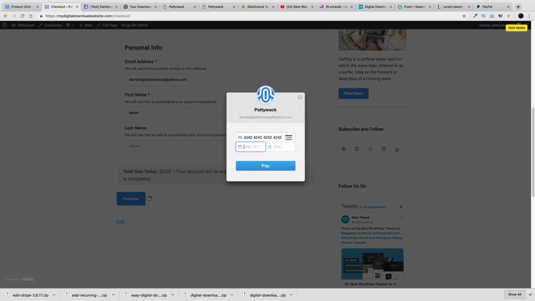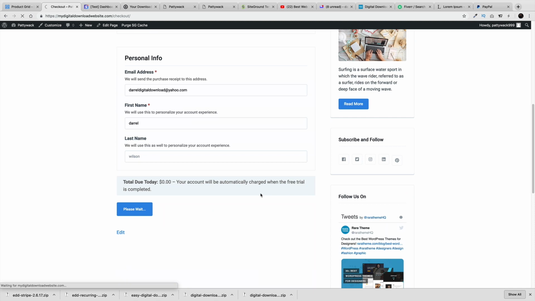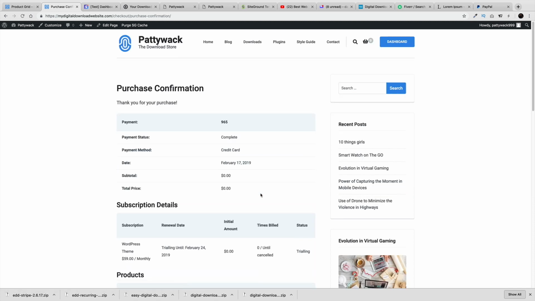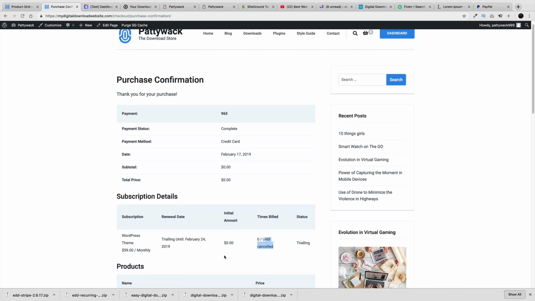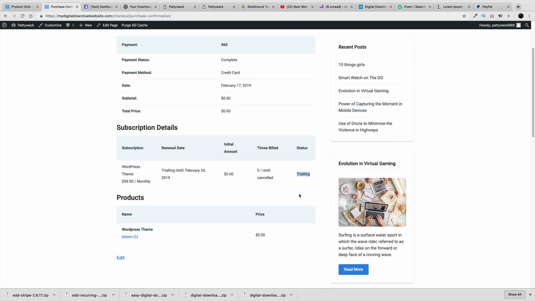The reason why I'm entering it like this, with all these random numbers, is because this is in test mode. So once this is out of test mode, guys, it'll start appearing in your Stripe accounts, under your real accounts. So here we go. We entered in our information. It says please wait, and there you go. So right here, you can see times billed. It's until canceled, and right now they're not being billed because it's a trial. Trialing, is that how you really say it? I'm just curious if that's the real way to say it.